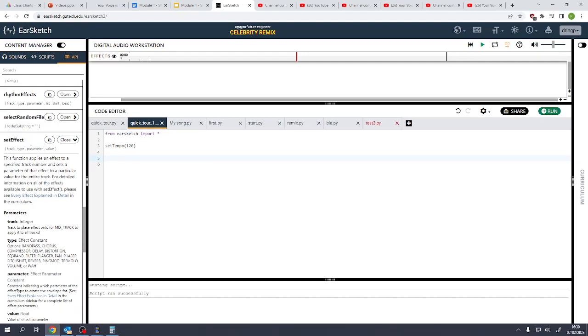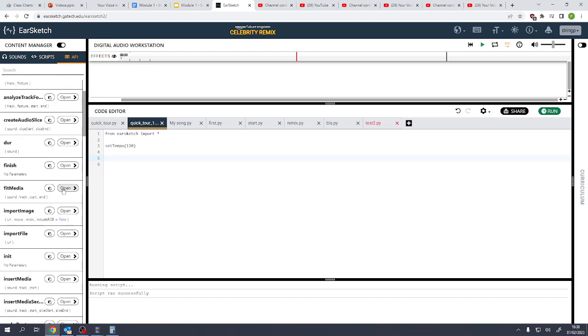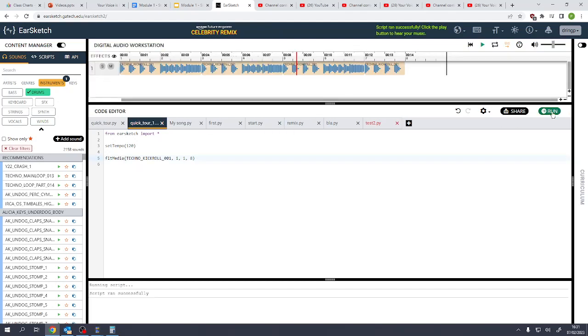I think we used the fit media function. There we go, and we can put a sound in here. Any of these sounds, let's plop that one in. On track 1, starting at the beginning and going on. I'm going to go in up to bar 8. So we've got this beat here. There we go. And we're going to play around with different effects.